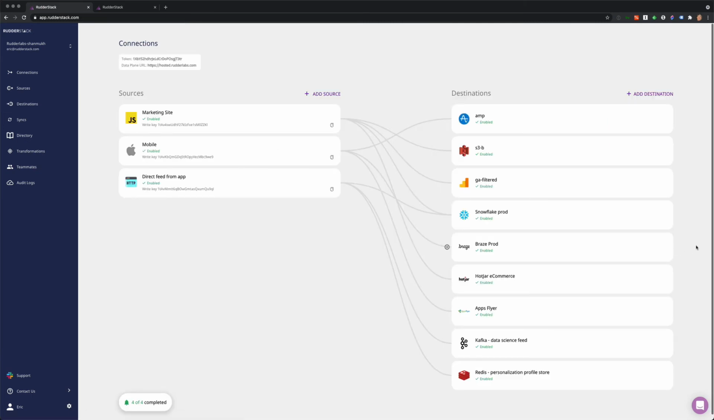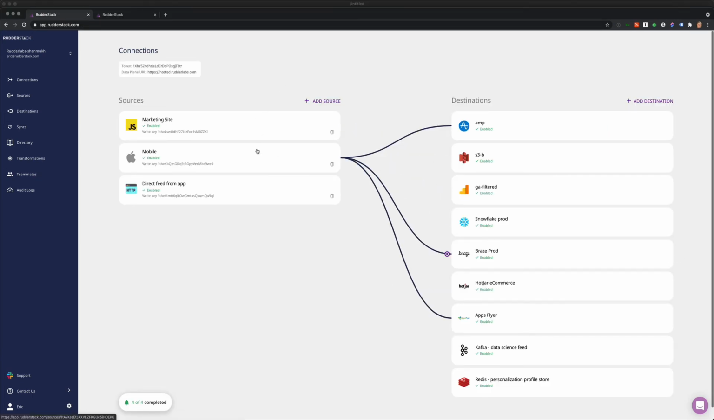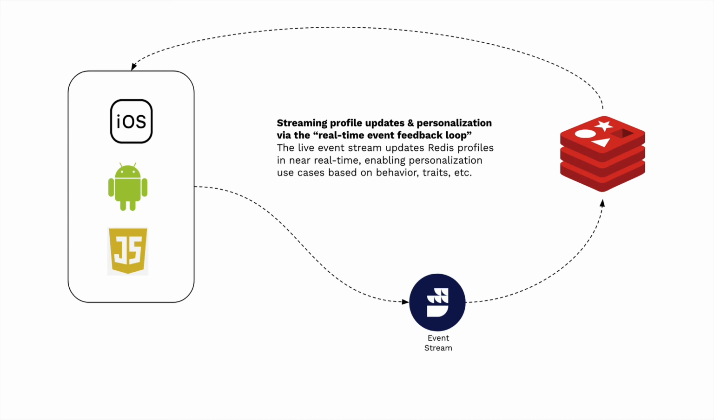Not only does EventStream make it easy to connect your entire stack, but it also enables some really interesting real-time use cases. Here's an example from one of our customers. One of our large e-commerce customers streams events from the RudderStack SDKs into Redis, where they keep a profile store and run a personalization model from their data science team. RudderStack EventStream can take events directly from the user on the website, send it to Redis, and Redis can deliver page-to-page, real-time personalization updates, whether that's recommendations or personalized content.